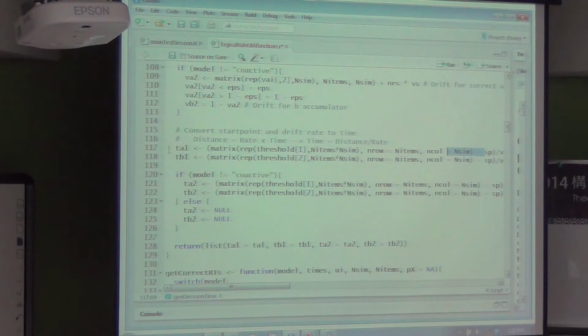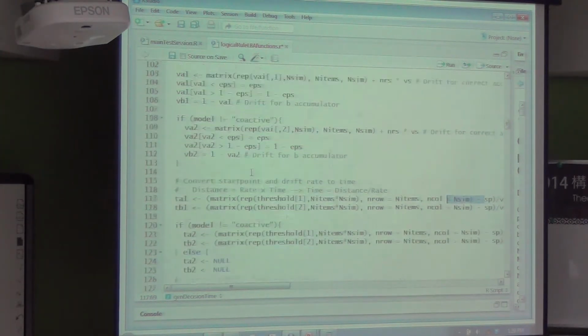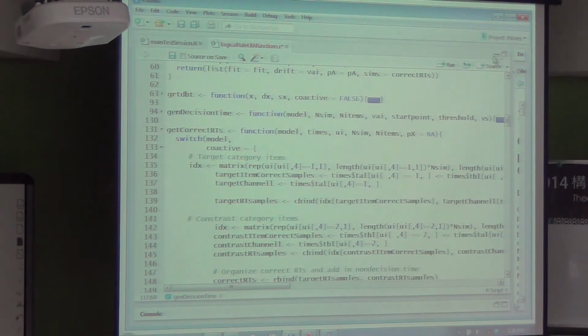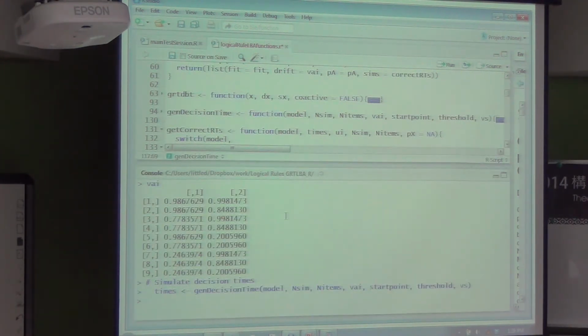If the model's not coactive, we do this twice, otherwise we don't worry about the second channel, and then we return all of those sampled response times. So far, all the models are exactly the same, with the exception that if it's not a coactive model, we repeat everything for the second accumulator. So if I can show you what these samples look like.